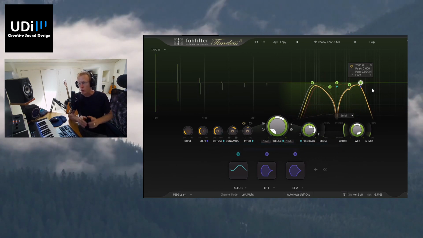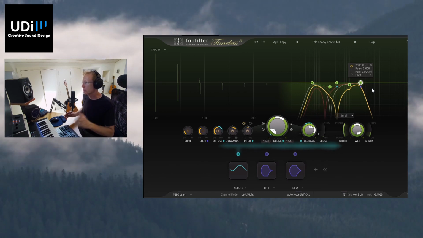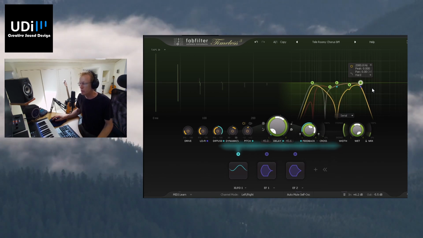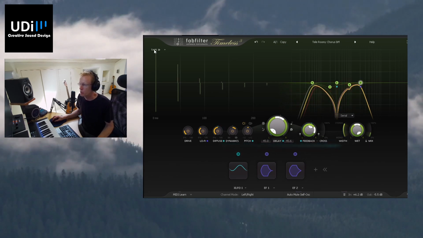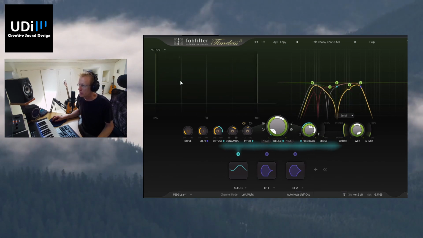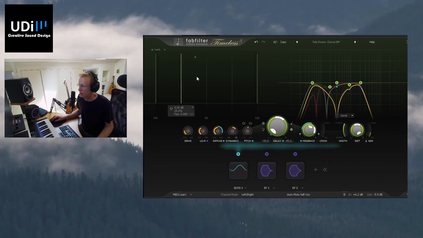Very nice. So there are some more features in this plugin, of course, and I didn't cover everything. We have more modulation options. We have the option to set the tabs here. We can actually create our own. Just click the plus here.